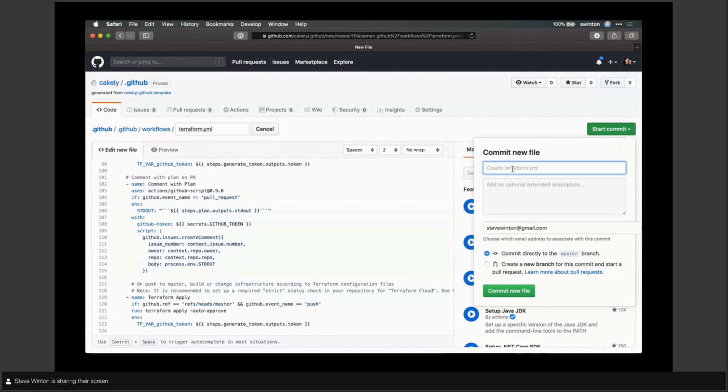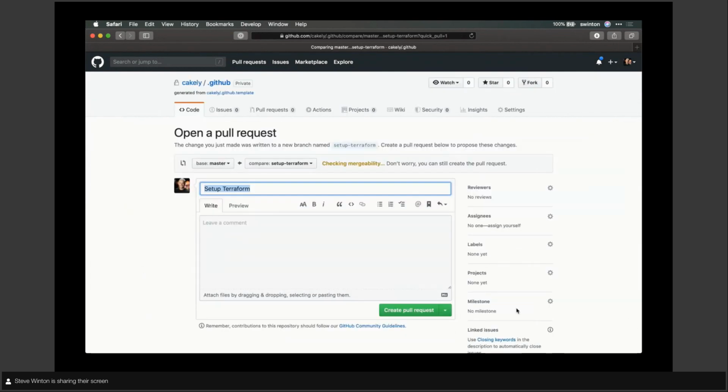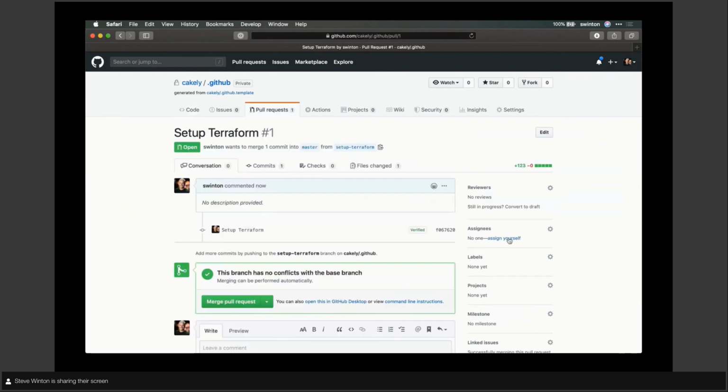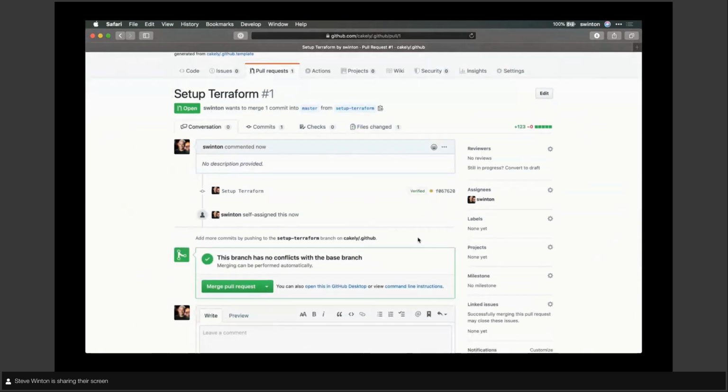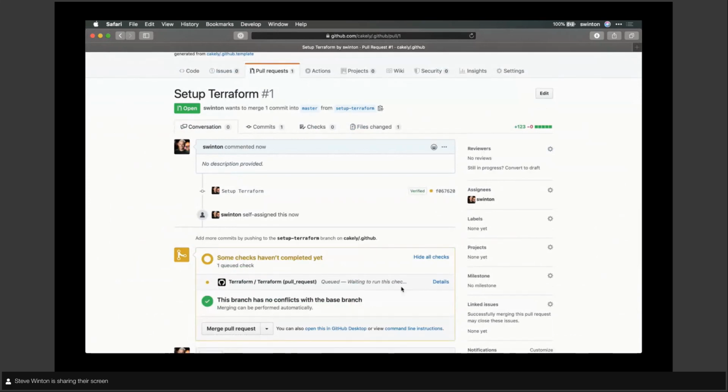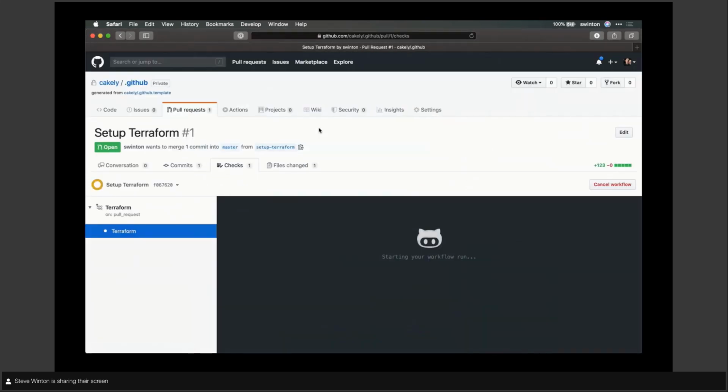So I'm going to go ahead and commit it, and we'll open up a pull request to review our change. Let's create a separate branch, a setup Terraform branch, and let's create this PR. I generally like to self-assign my pull requests just so my team knows that this pull request has an owner. And we should see some feedback on our change start to flow in now. And again, let's fast forward in time to see the feedback here.